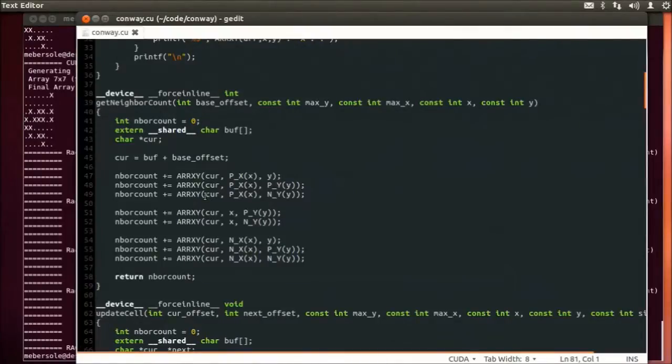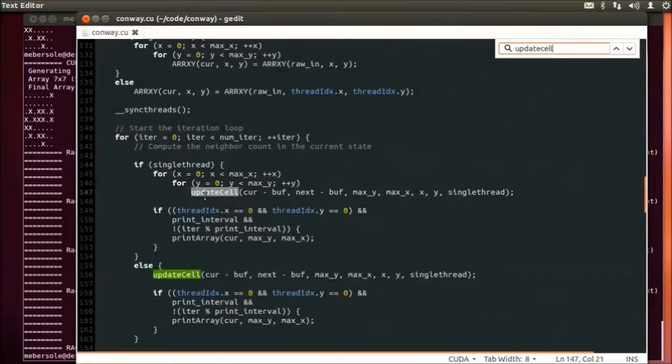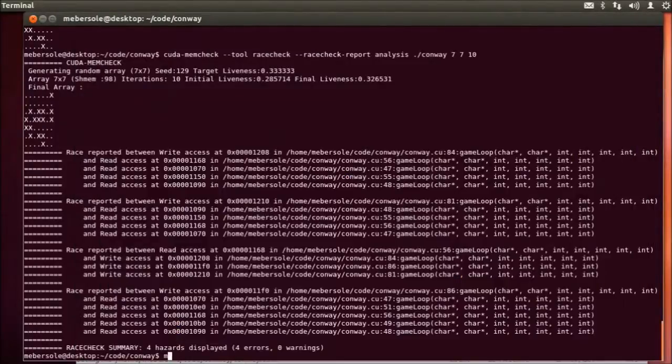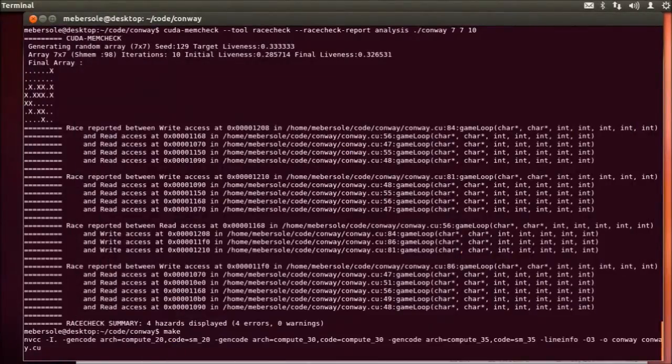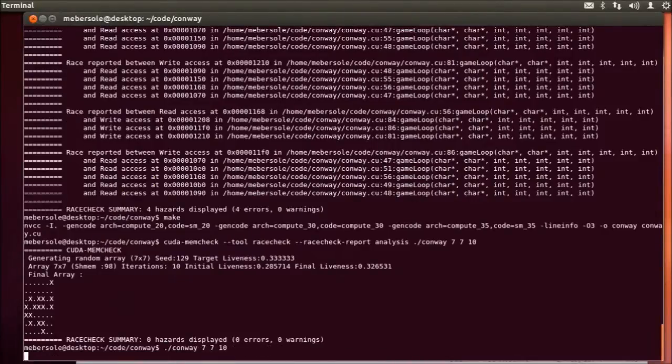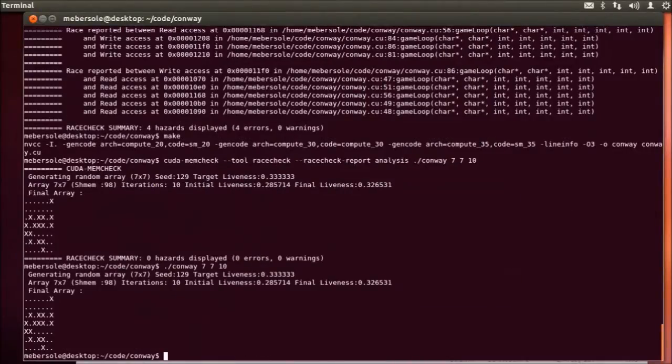Working our way back up to the calling side of update cell, we can see that update cell is called from the main loop. Inserting __syncthreads at line 169 should explicitly order these accesses. After inserting the call and recompiling the application, and then rerunning with the CUDA-memcheck Racecheck tool, we see that there are no errors. And in fact, if we run the original code, we will see that the self-verification also passes.